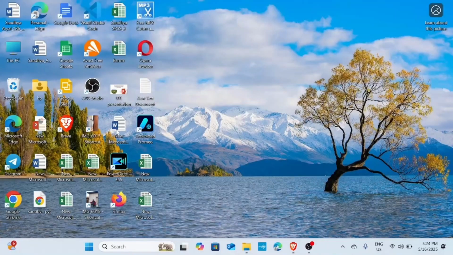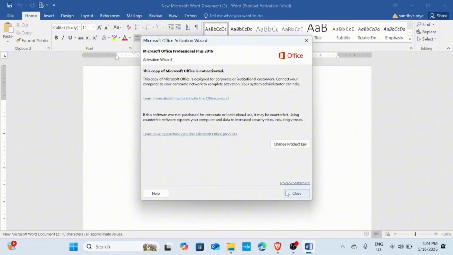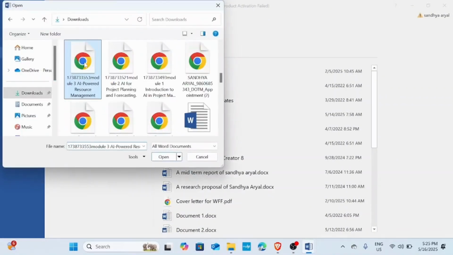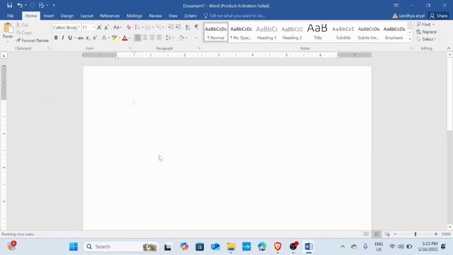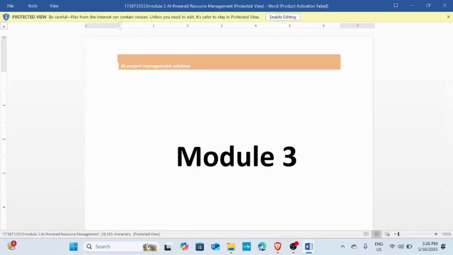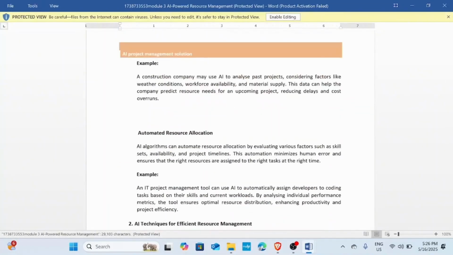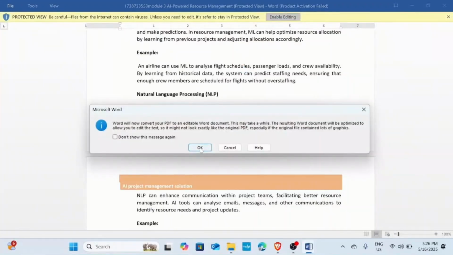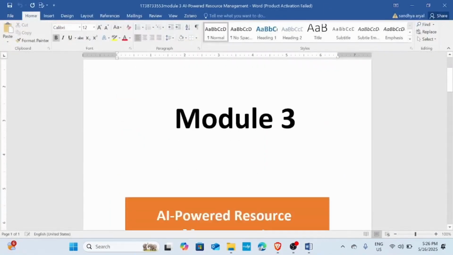Our first method, using Microsoft Word. It's super easy. Here's how you do it. Open Microsoft Word on your laptop, click on Open, and then simply find the PDF file that you want to edit and open it. Just like that, you can start editing your PDF file as if it were a Word document. You need to click on the Enable Editing option located at the top of your file and you can start editing your PDF file without any issues.